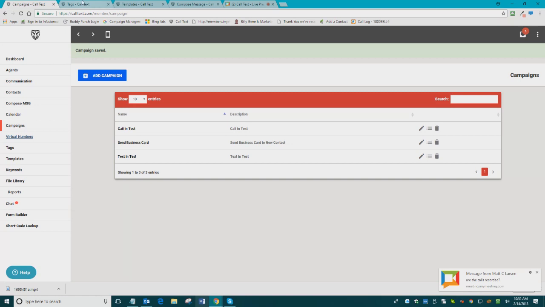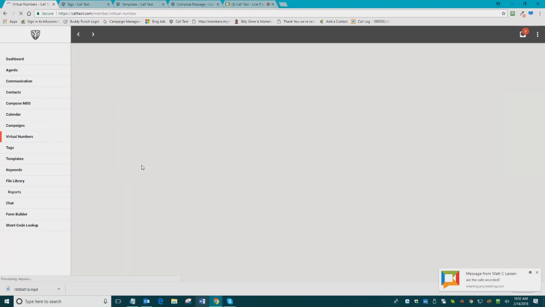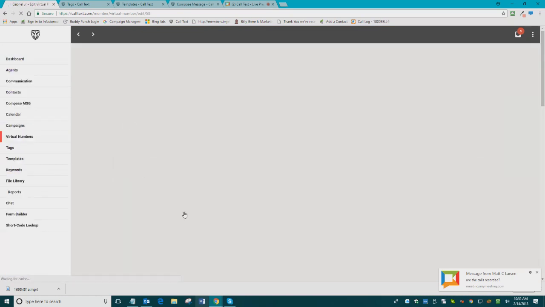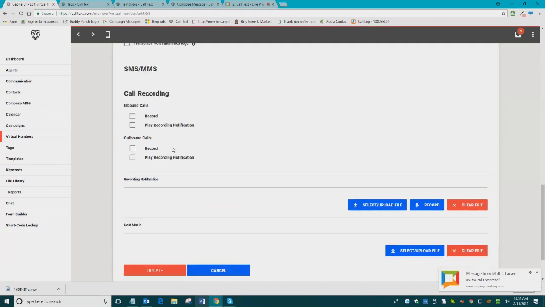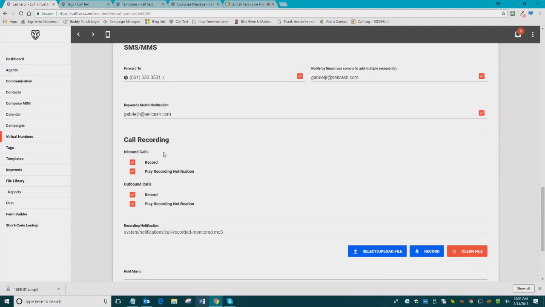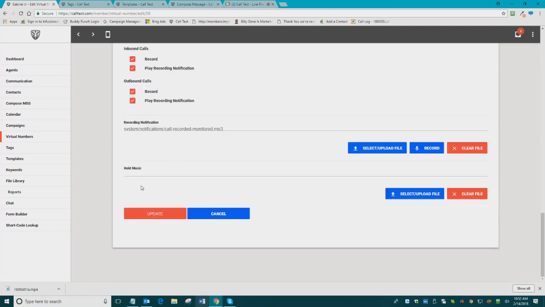So if I were to go back to virtual numbers, virtual numbers themselves have a lot of different settings. But if I was going to go in here, at the very bottom, I can tell it to record inbound calls and outbound calls. Okay. And then I can also say play a recording notification on both.